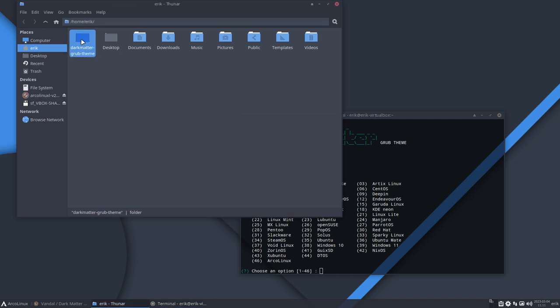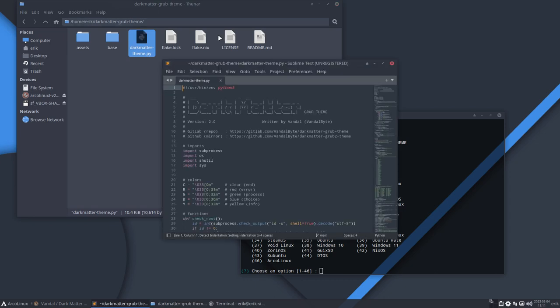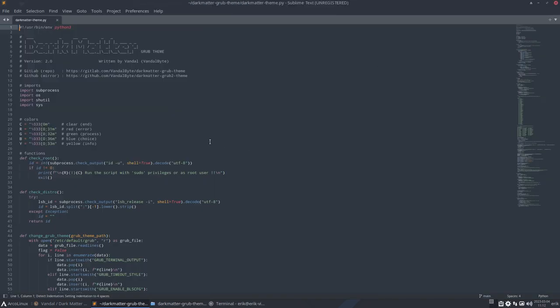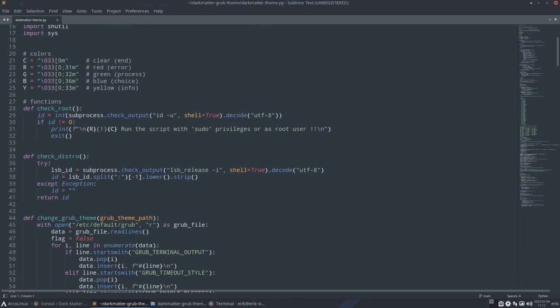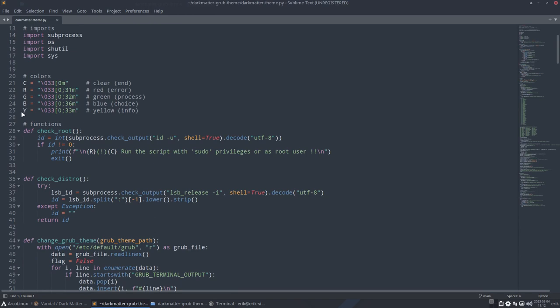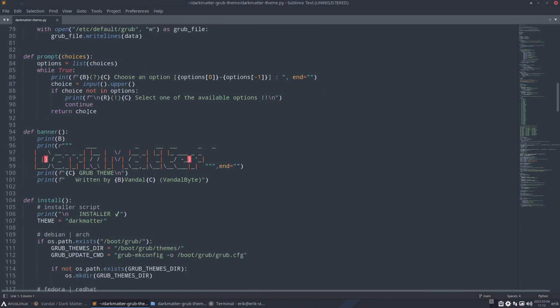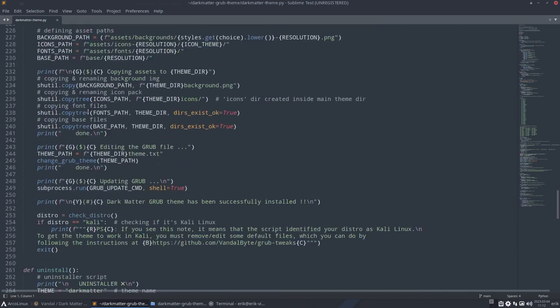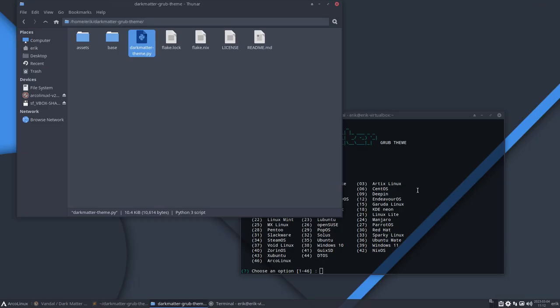That's nice, right? So in here is the darkmatter_theme.py, and for the guys who want to learn about Python, you read anything you can find. You have to import some stuff. Here are some colors that they set. And off it goes, check distro, check grub theme, and oh, it's not that long to read. So have fun exploring the Python code. We're not gonna do that.